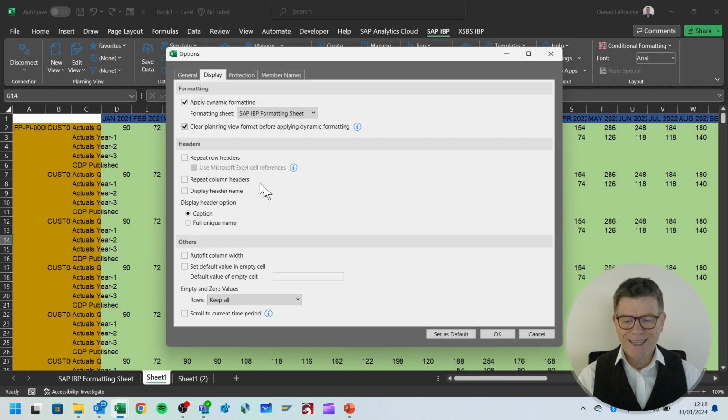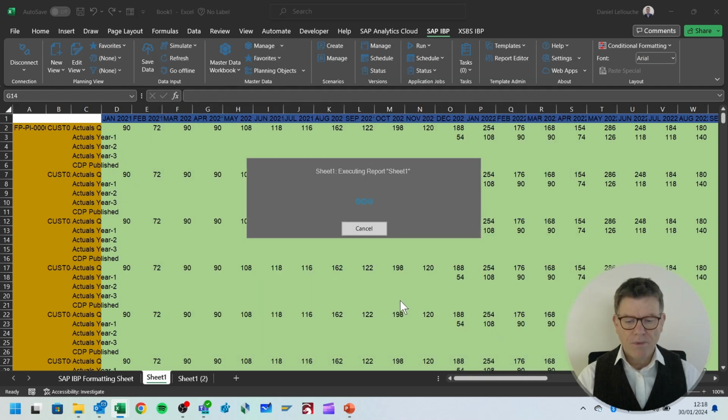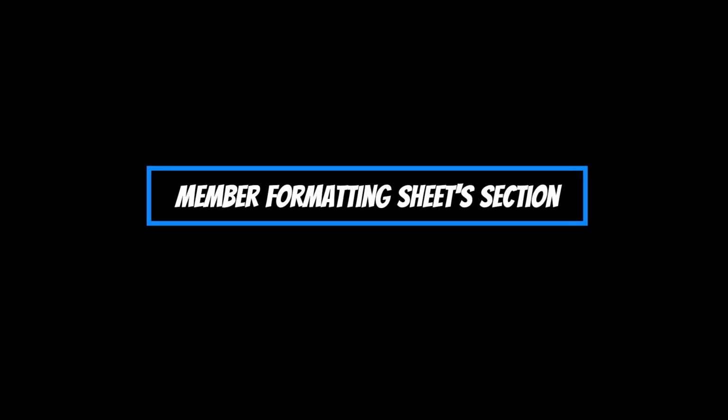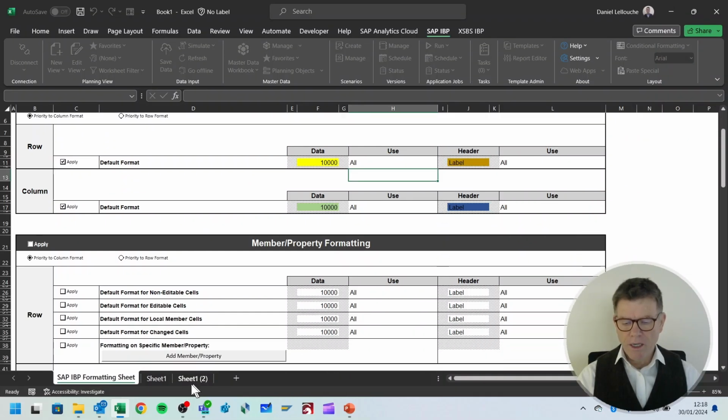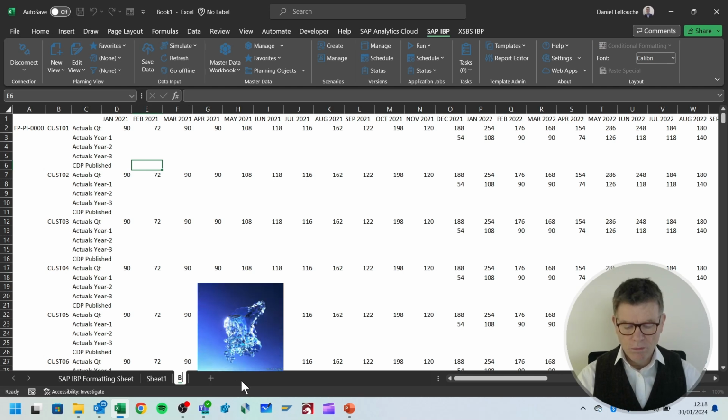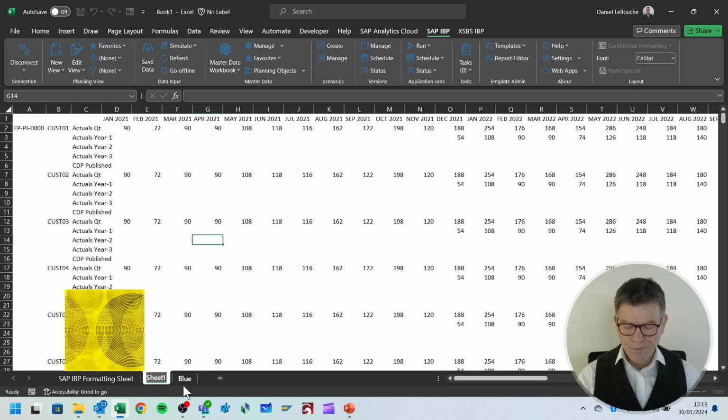Now, if I say, please clear everything, now by refreshing, everything disappears effectively. So it starts again from scratch and builds up the color according to the formatting sheet. Now, let's say in my example, I've got the same contents for the two sheets, sheet 1 and sheet 2. They are both showing the same data, but I wish this one to be blue, whereas this one to be yellow.